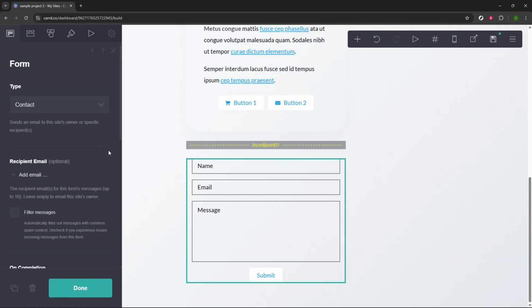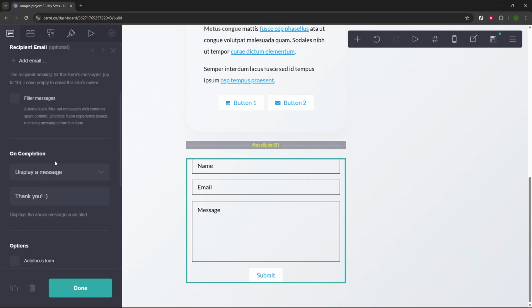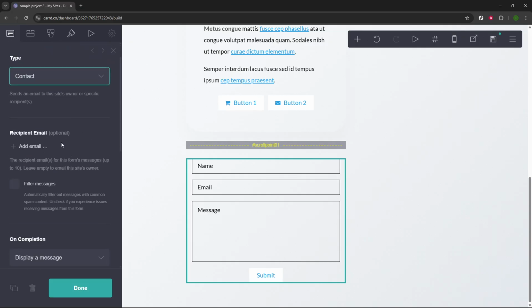In the Settings, find the Type dropdown and change it to Contact. This tells Card to treat the element as a contact form, typically including fields like name, email, and message, and routing submissions to the email address associated with your site or this form element. It's a quick way to get a working, inbox-ready form without extra setup.